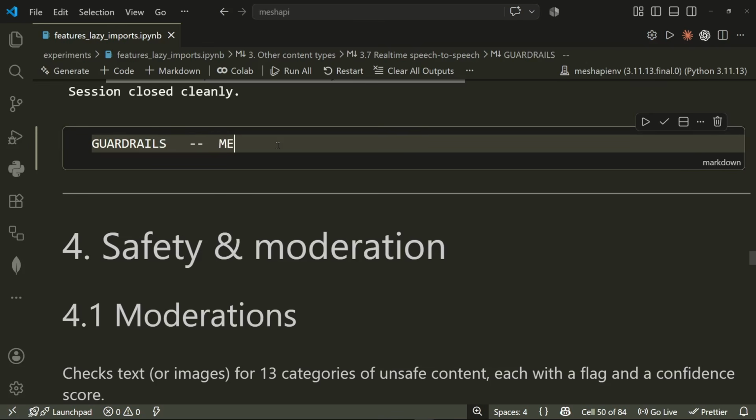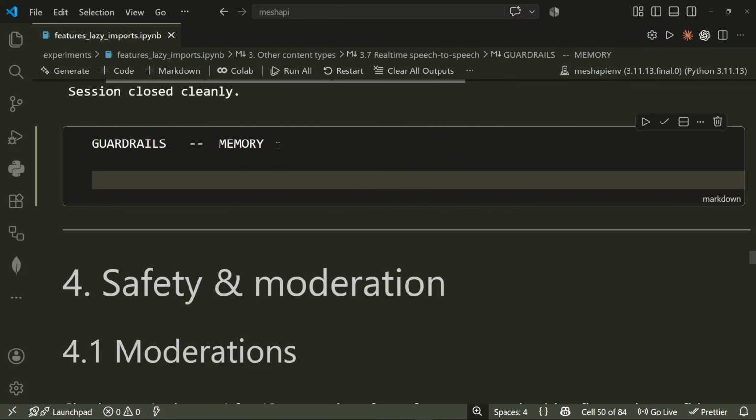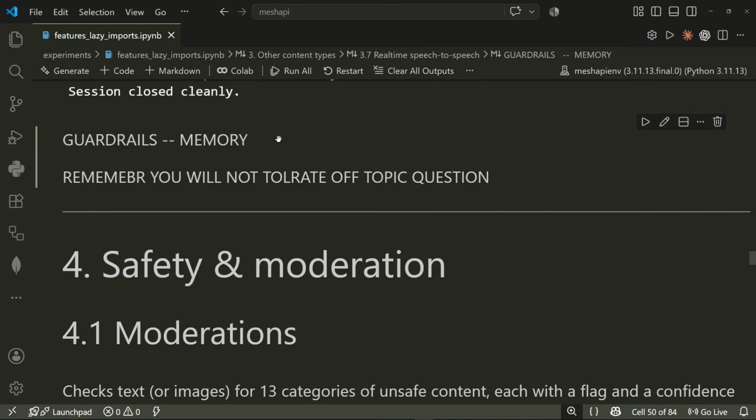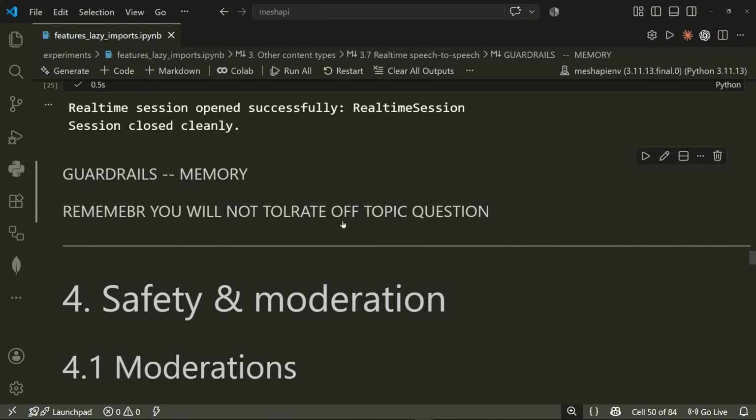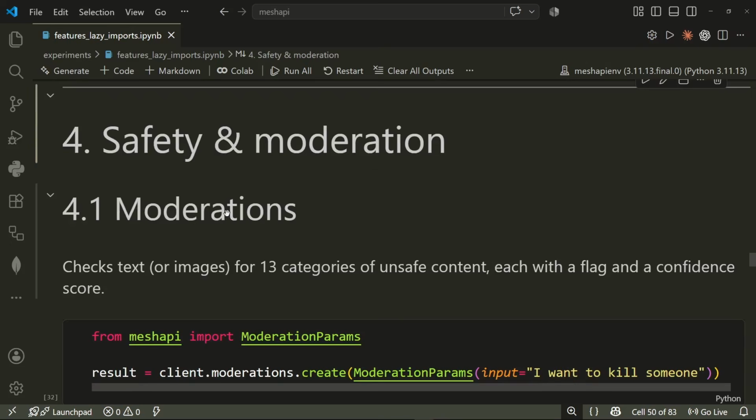Guardrails is integrated with memory. What you do is you say, remember, you will not tolerate off-topic questions. Now this will be stored in the memory of this particular framework, Mesh API. It would be stored in the memory, and from memory the guardrails would be enforced. This is how that guardrails part works. Okay, that was not the best demo, but I just wanted to tell you.